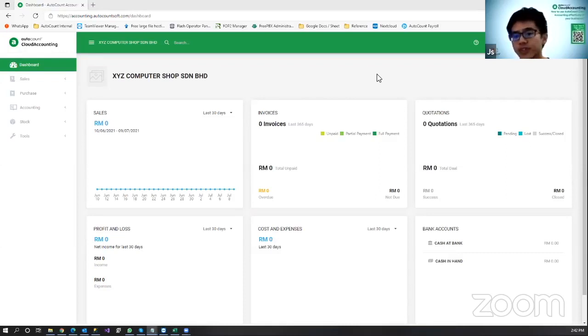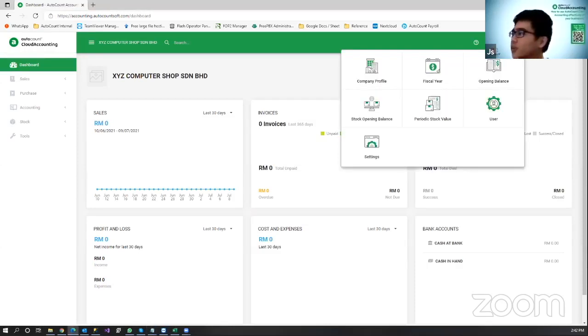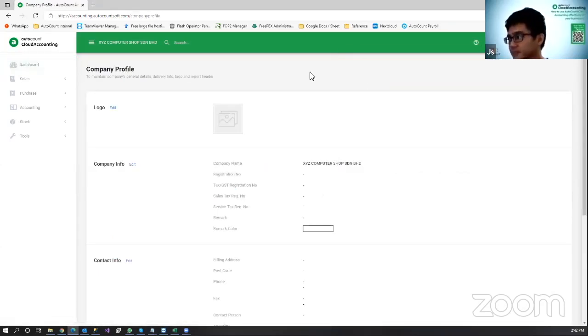Okay, so where do you set your own company profile? You go to the top right, there's something like a setting button. Okay, it's account book. So you can go to this called company profile icon. Okay, click on this company profile. You can put in any of your company information in here.